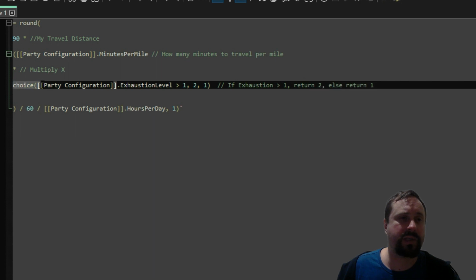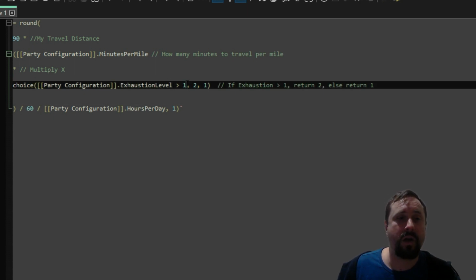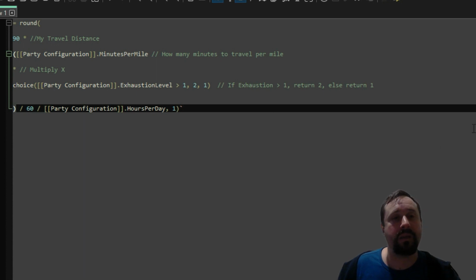So it's a choice where I'm having a look at my exhaustion level, bringing that in. In this case, it would be 0. Is it greater than 1? No, so return 1. But if my exhaustion was level 2, is it greater than 1? Yes, so return 2. So minutes per mile times 1 or times 2, depending on the outcome. That gives me the total amount of minutes to travel a mile.